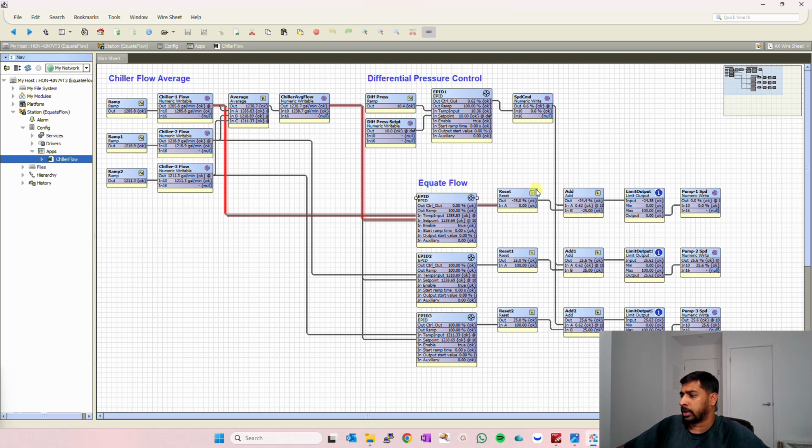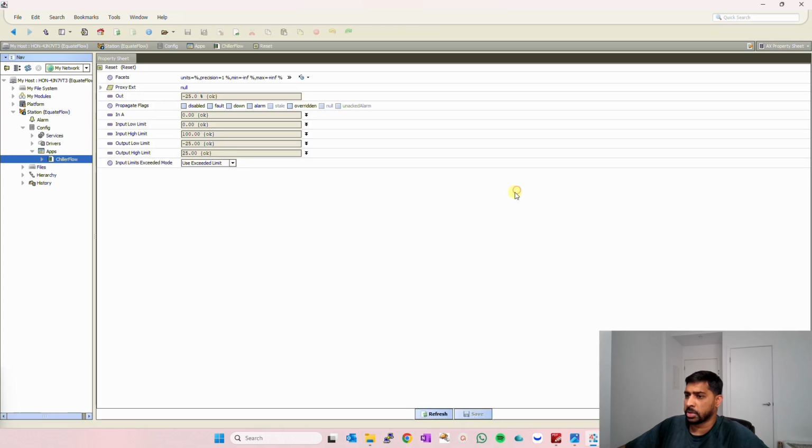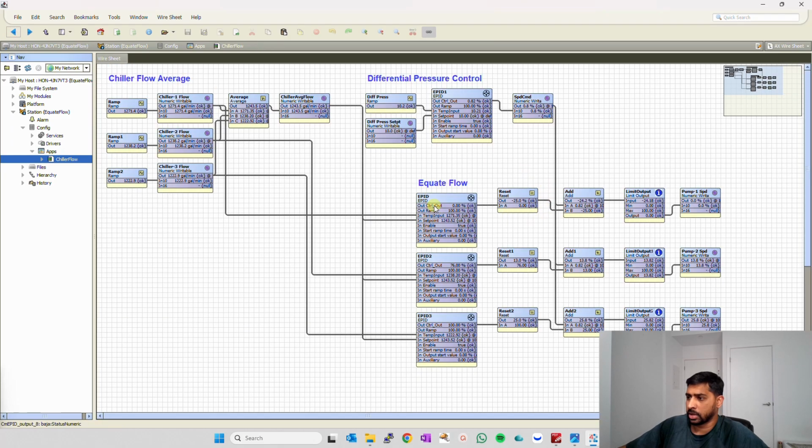Then, for this PID, you use a reset block in which you scale this PID output, saying, hey, when this goes 0 to 100, how much do I need? So for the input of 0 to 100, I'm scaling this between minus 25 to plus 25% of output. What it does is, if your PID output goes to 100, this will say you need to go 25% more than what you're doing in this current speed so that you equate this average flow to this flow.